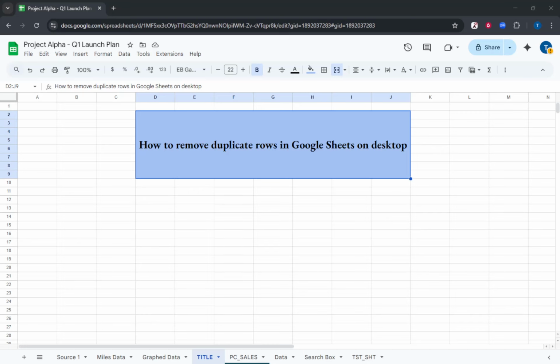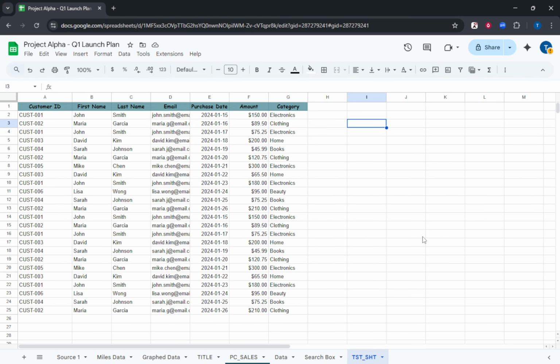In today's video, I'm going to teach you a few ways to remove duplicate rows in Google Sheets on desktop, along with guidance on when to use each method. Whether you're managing a small project or dealing with a large dataset, efficiently handling duplicates can be crucial to maintaining clean and accurate data. Let's delve into some methods you can use to ensure your data is as streamlined as possible. First up, let's talk about the built-in Remove Duplicates tool.